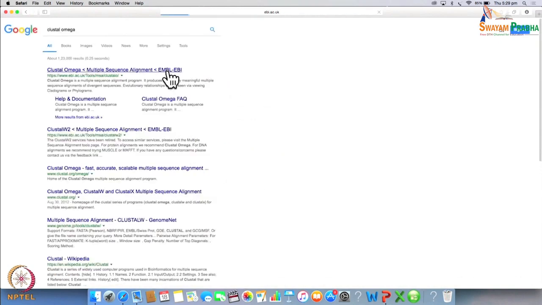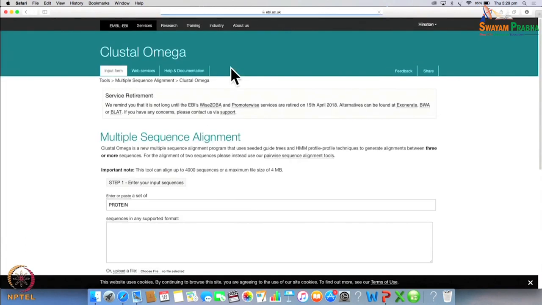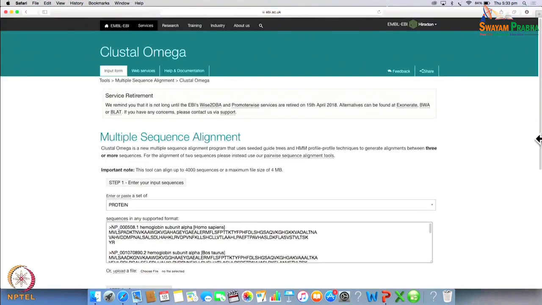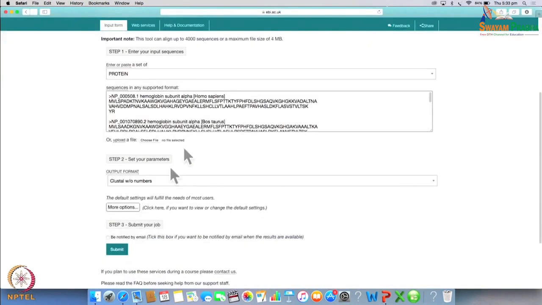Clustal Omega is a multiple sequence alignment program. It allows us to perform multiple sequence alignments of divergent sequences. Evolutionary relationships can be seen via cladograms or phylograms. Copy the FASTA files into the box here, keeping all other default parameters constant, and click Submit.